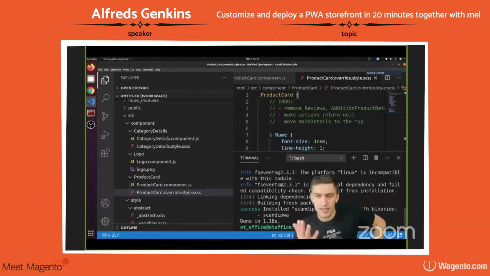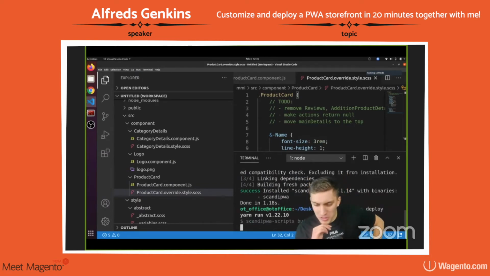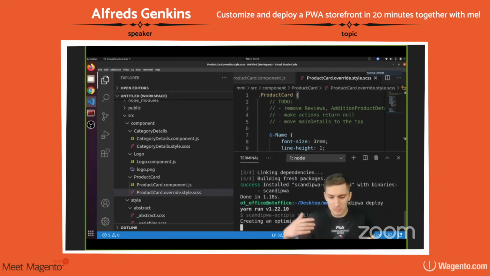So I'm adding the Scandi PWA CLI, and it's already added. Wow, that was fast. So I'm typing in scandipwa deploy. And what this will do is it will build our application in production mode, and deploy it to some active URL, which you will be able to browse.